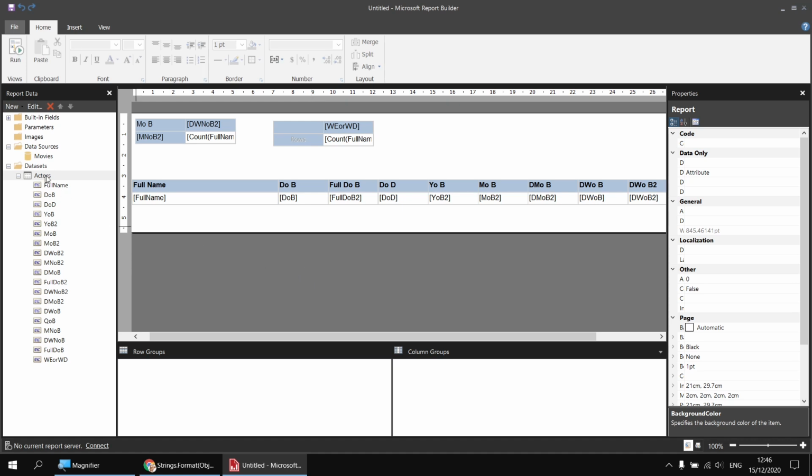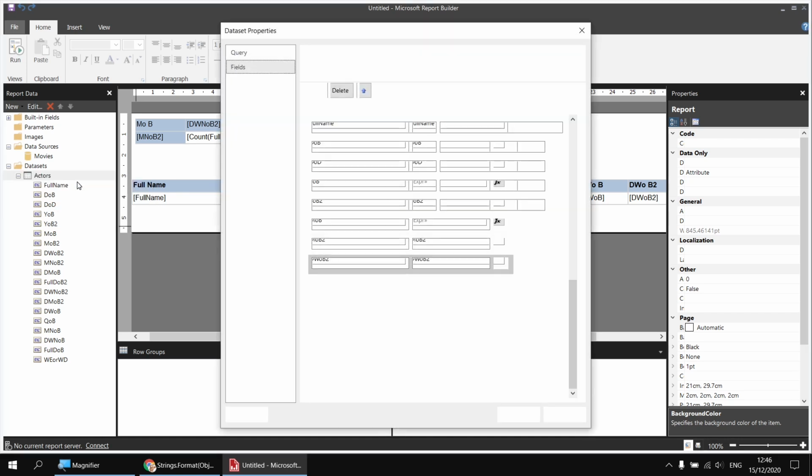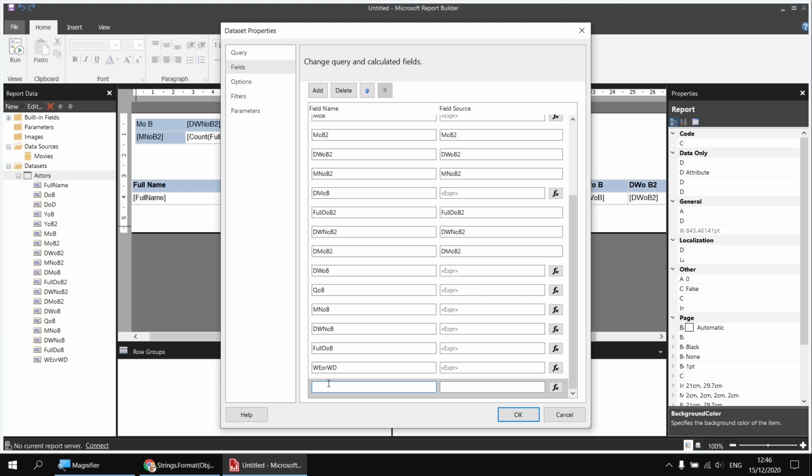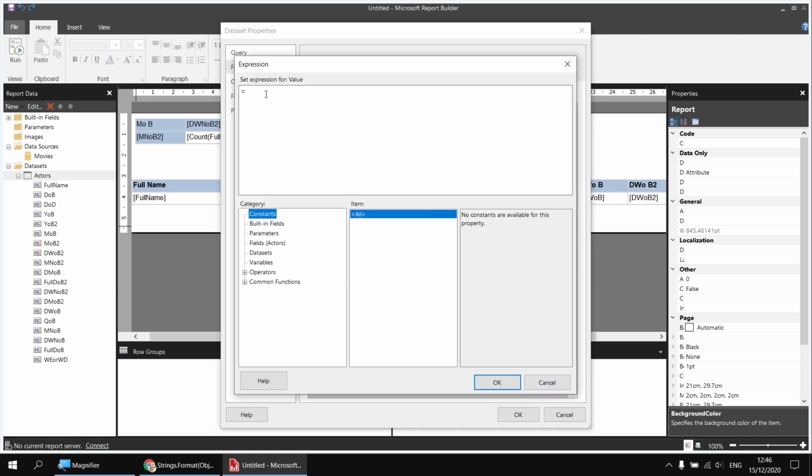So let's add a new calculated column to the actors dataset. We'll right click and add calculated field. I'll call this one DEOB, decade of birth, and then click the FX button at the right hand side. I'm going to rely on using some text functions for this, or at least one text function to return the first 3 digits from the year.